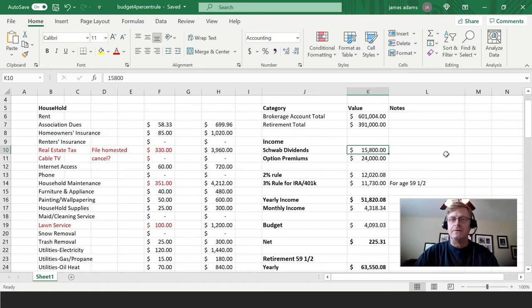And then I'm showing here the income. So I've got close to 16,000 coming in on dividends. I actually have two brokerage accounts, but between those two accounts, I've got almost 16,000 coming in. And then for option premium, I put 24,000. I'm averaging 2,000 a month now, and that's only trading maybe 4 or 5 hours a week at most. So between those two, you can see I'm bringing in close to 40,000.